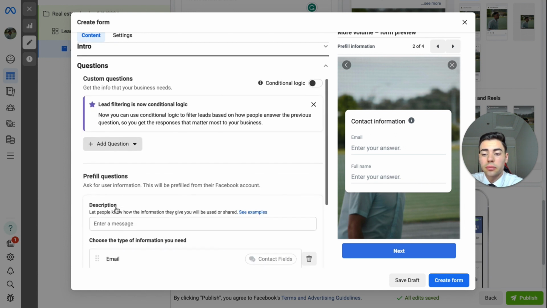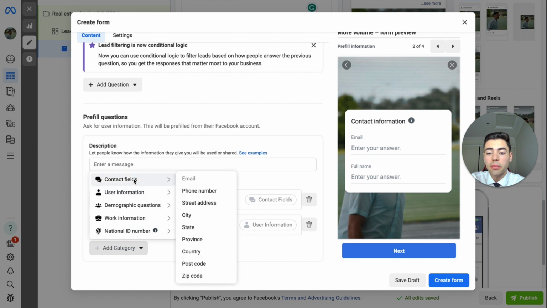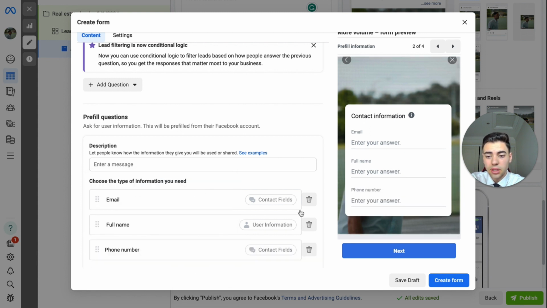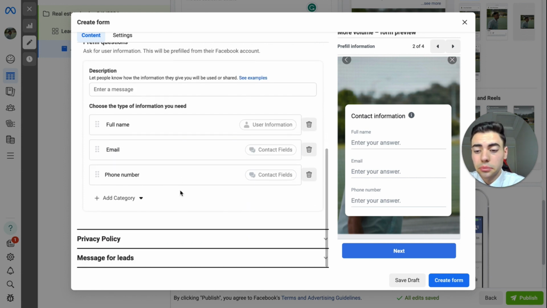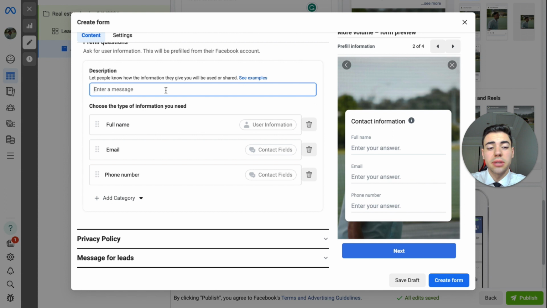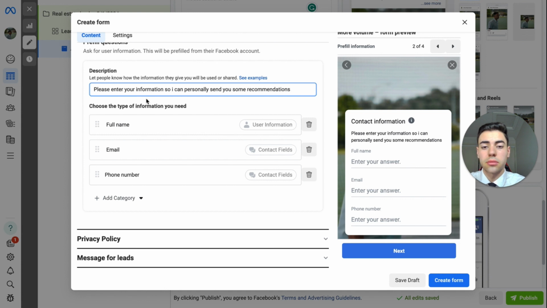Okay, so here, when they first start, they're going to put in their contact information. I recommend that you add phone number, and you can put their full name or their normal name there. Doesn't matter what order, but just put full name, email, and phone number. Okay, so now you've collected their details and now a lead. Okay, and you're just going to enter a message for them to actually, you know, feel incentivized to do this. So please enter your information so I can personally recommend something like that. It doesn't have to be this, but it can be something similar.